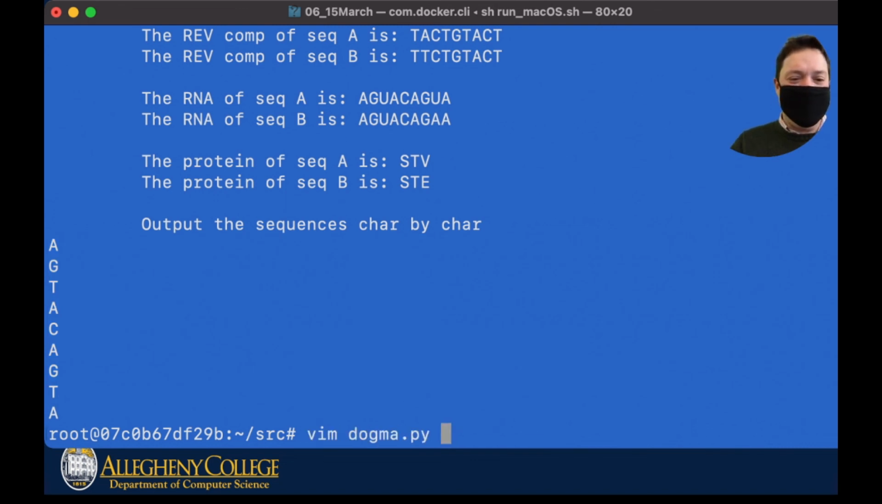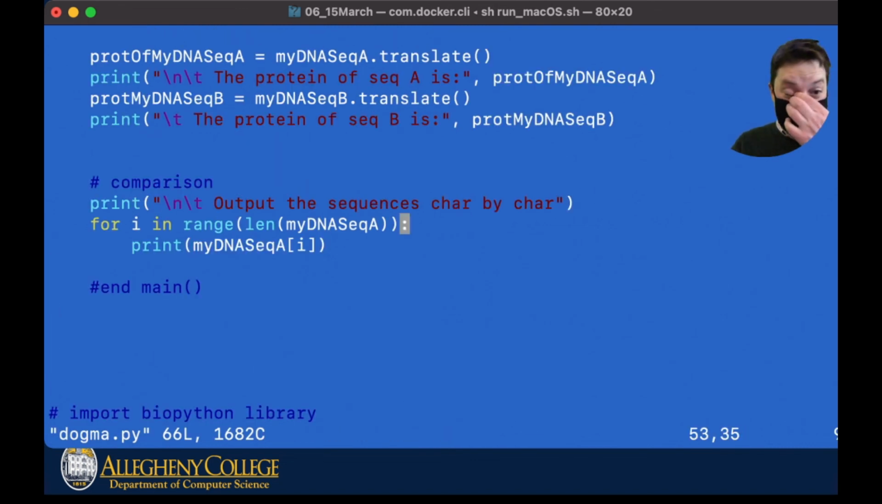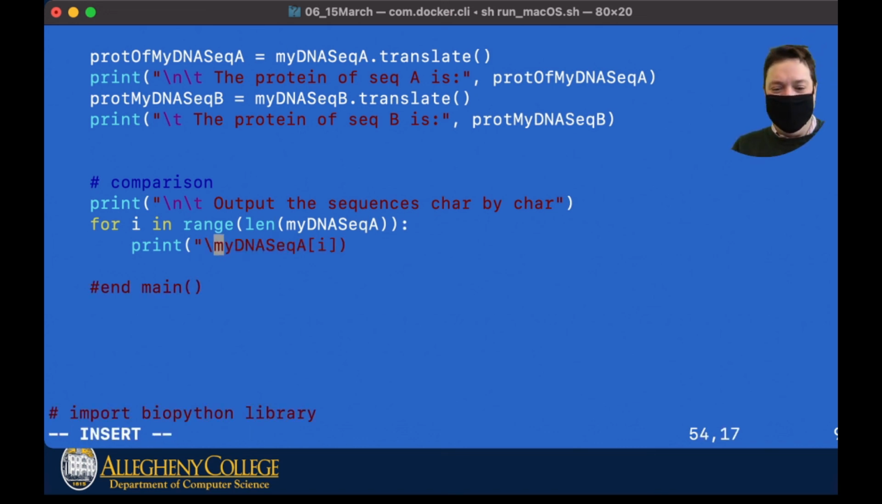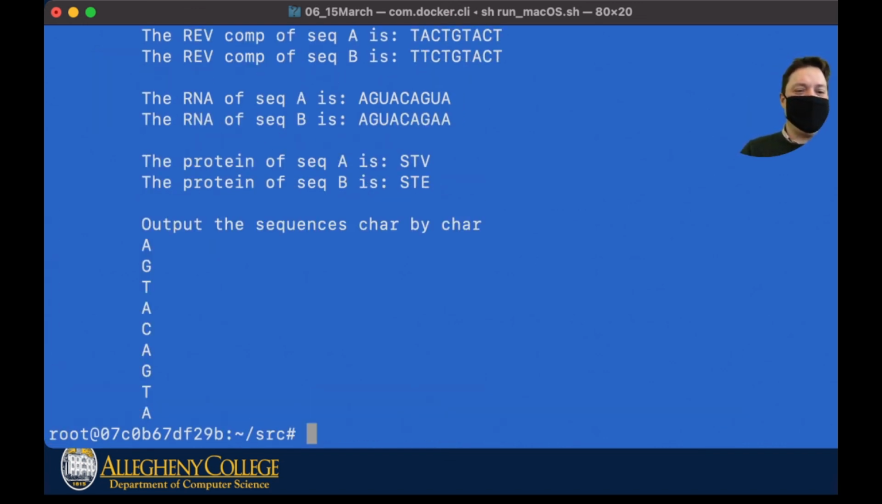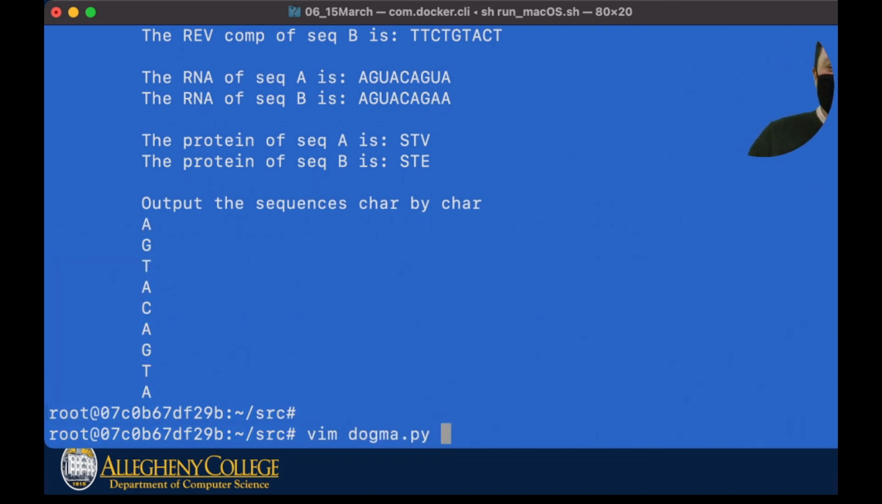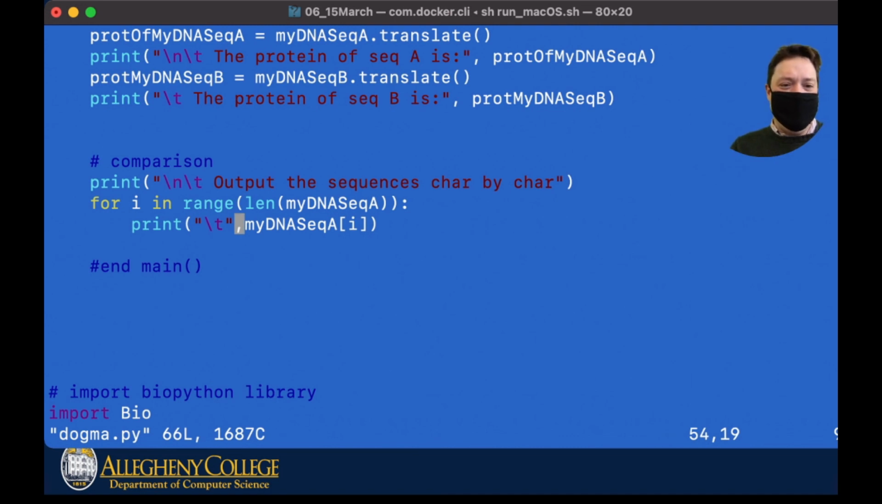So let's go back to this again, and what I'm going to do now is put a tab in there, just to make everything look nice. If I put that tab in there, which is just a quote, backslash t, quote and comma, we've been doing this all day, and I run this, you'll see now that everything's moved over.